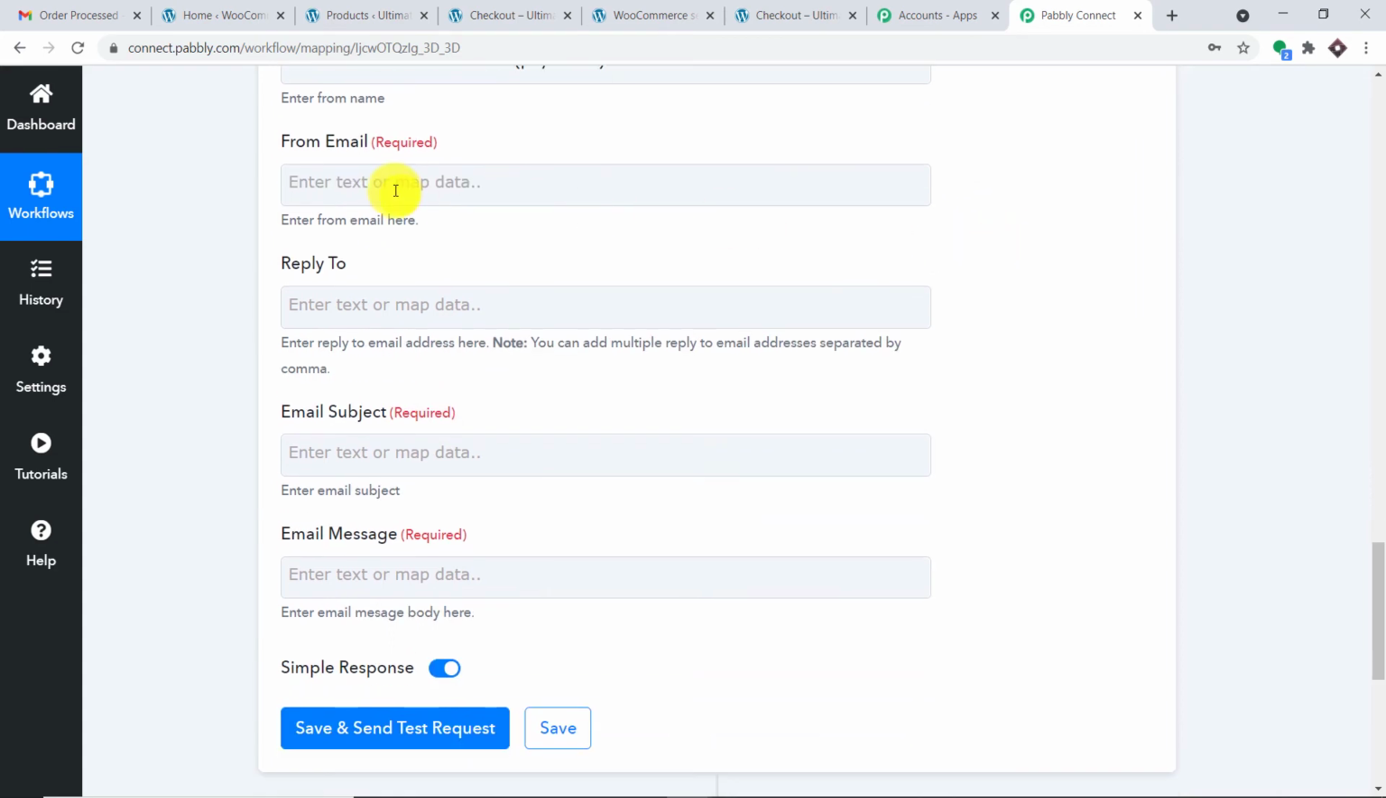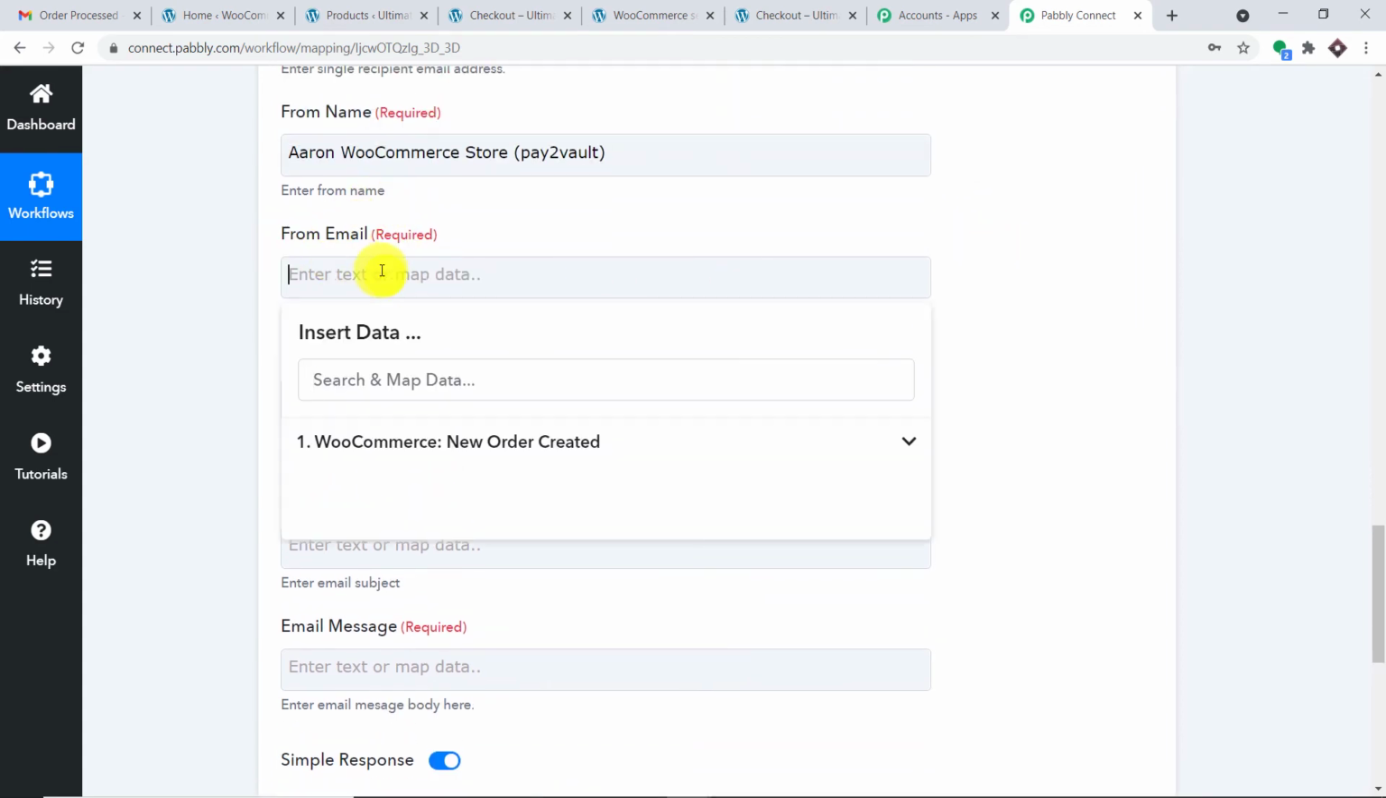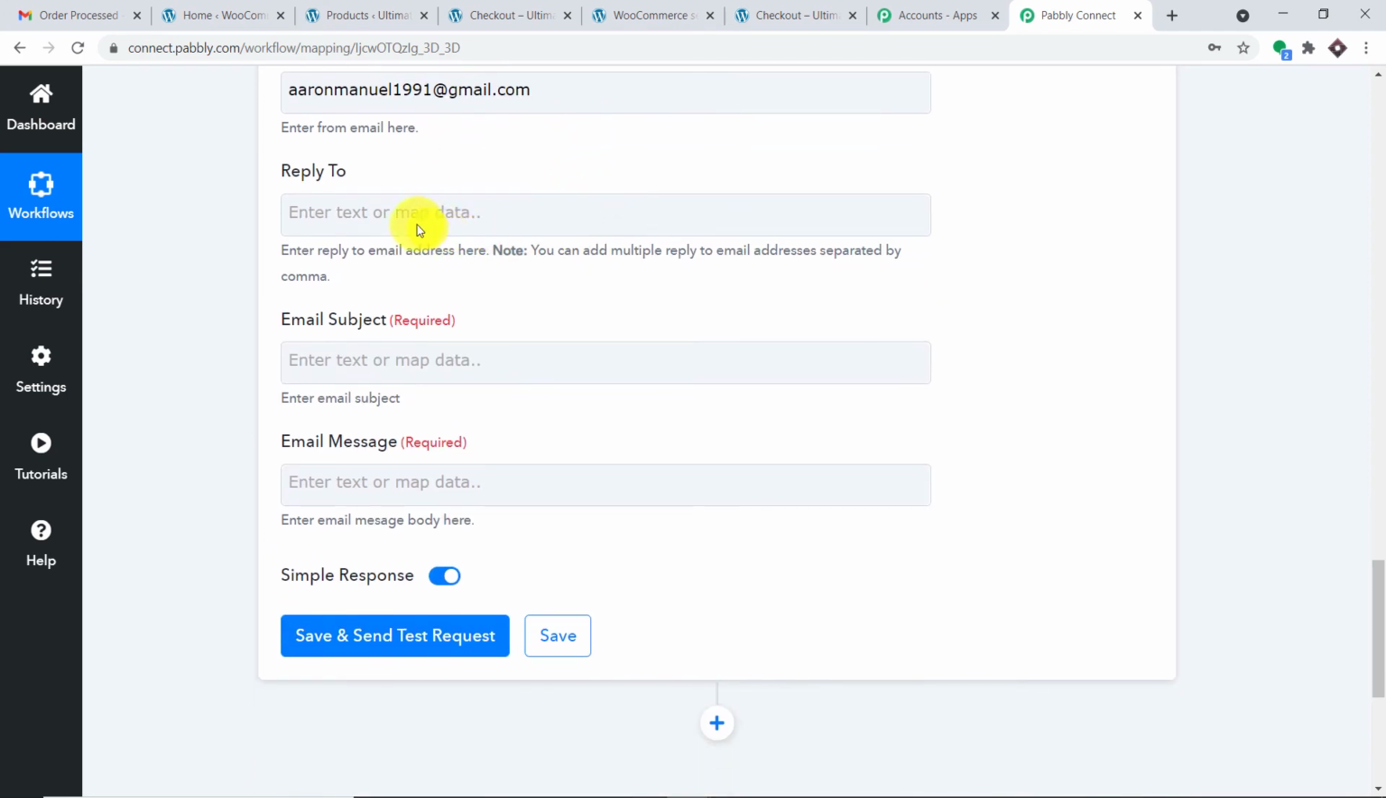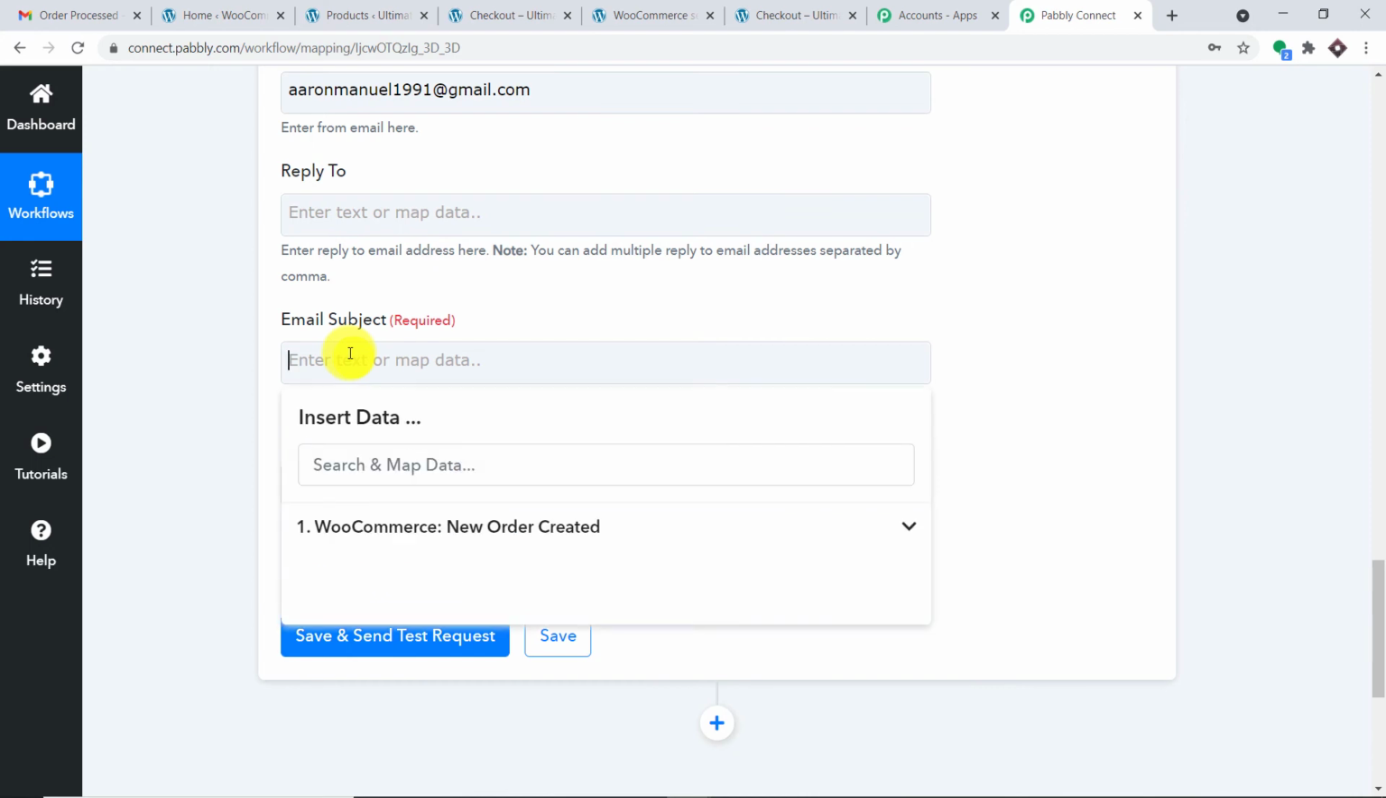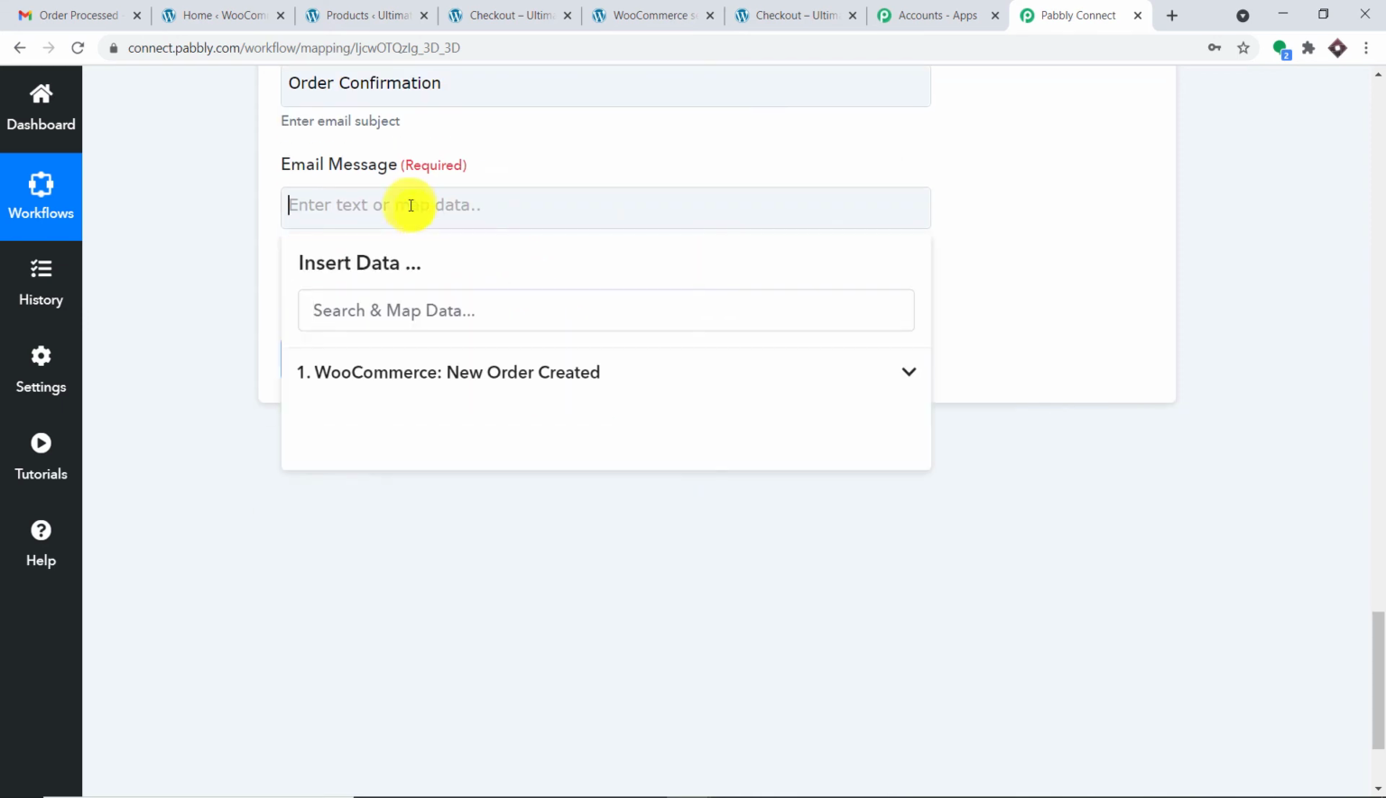Okay, now comes the from email. So basically I'm going to add my email. So using this email address, I'm just going to send the emails. Okay, we are ready. Now we don't have to do anything about the reply to. This is the part where is the email subject: order processed, order confirmation. Okay, so this is the email subject and the email message.